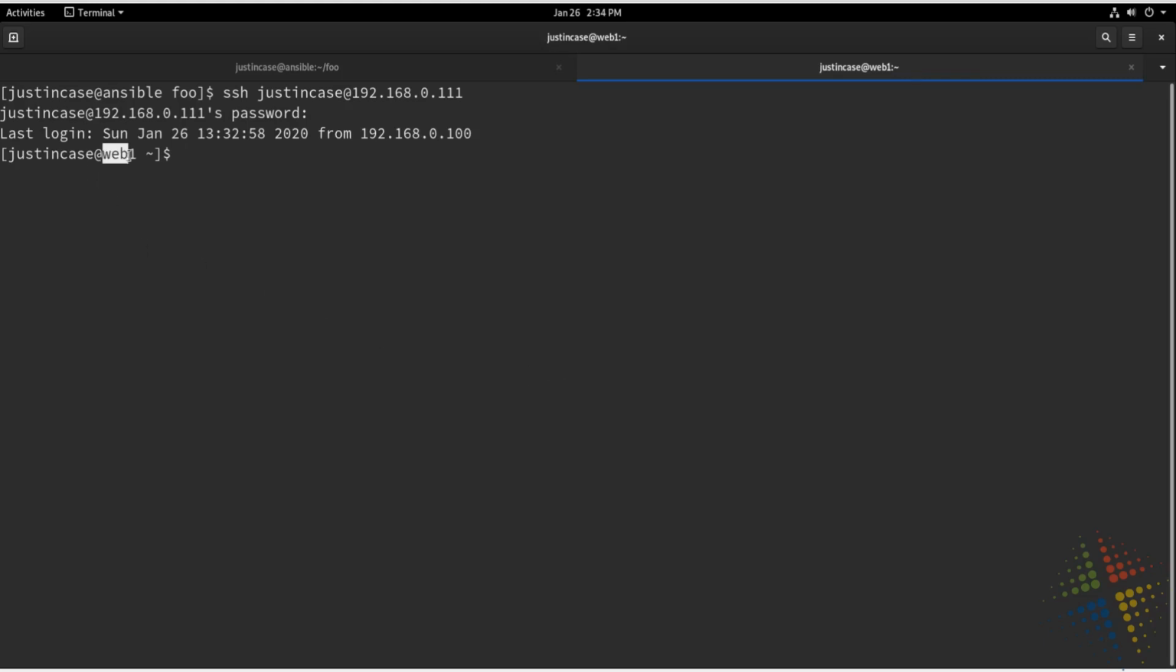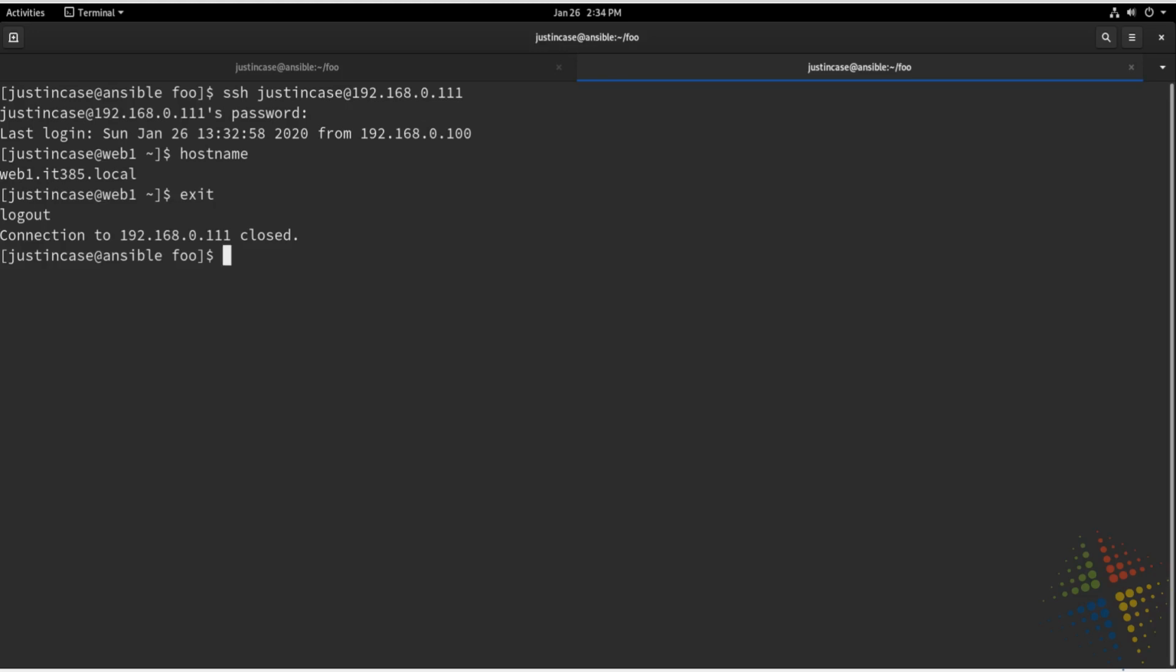I can see here my prompt has changed. I'm currently logged into web 1. Say the command I wanted to run is just hostname. I just want to see what the name of the computer is. I type hostname. It returns back what the hostname is. And then I type exit to log out. And you can see my prompt changed back to my local machine.